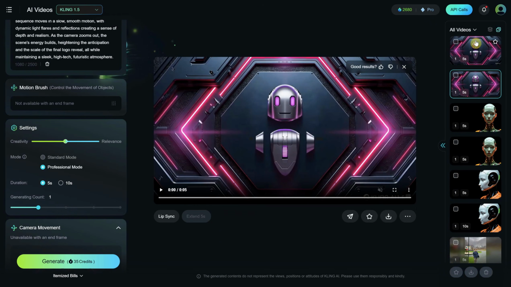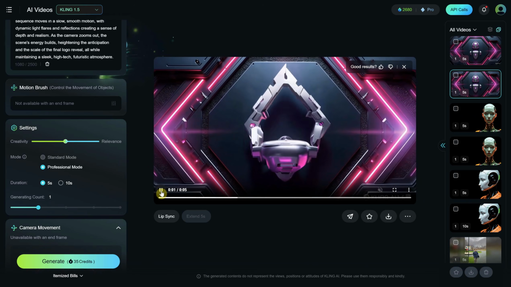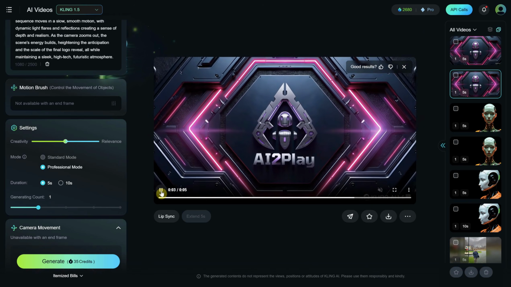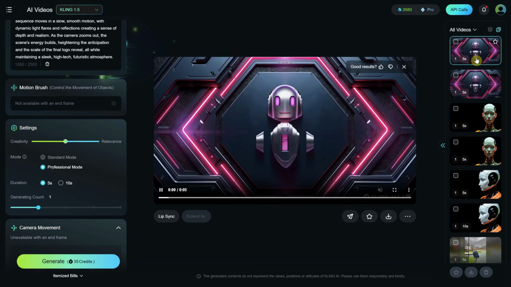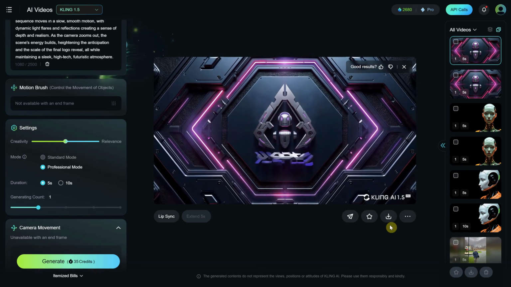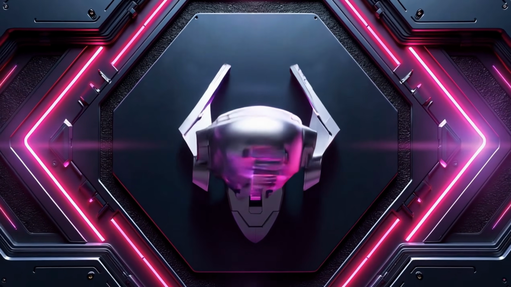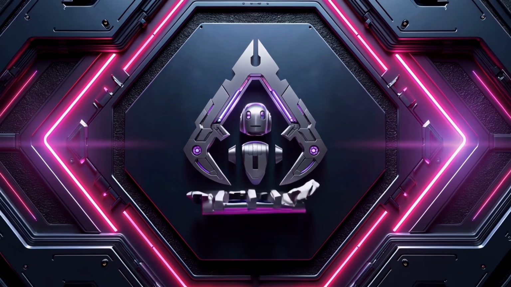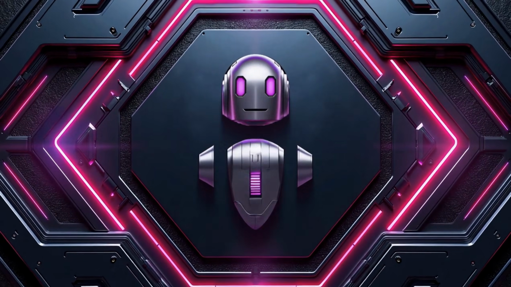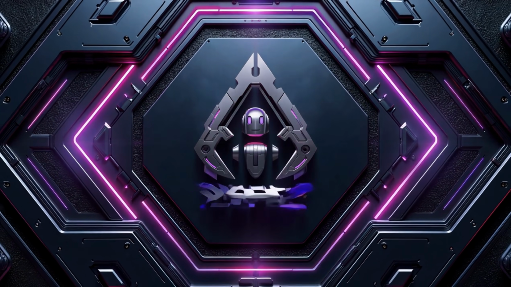10 minutes later, we have our generations. Let's take a look at what we got. This one looks quite nice. It doesn't have too many errors, so I can work with that. The second one looks good as well. Keep in mind that the browser can reduce the quality, but here's how it actually looks. It's quite nice, and I'm happy with the result.